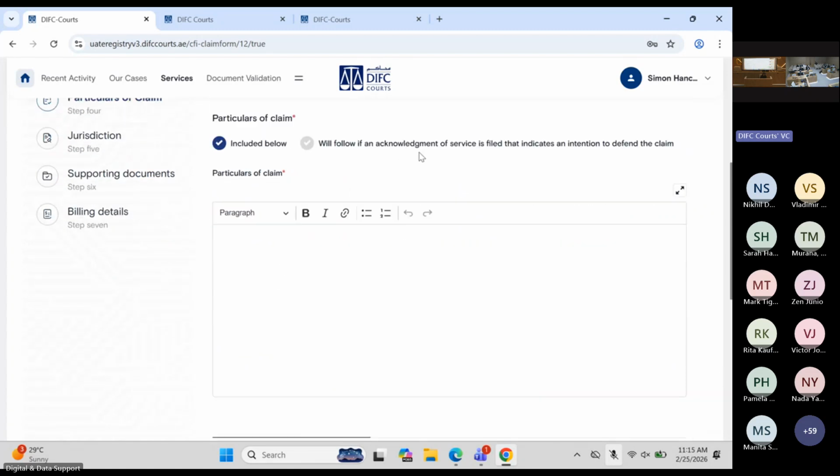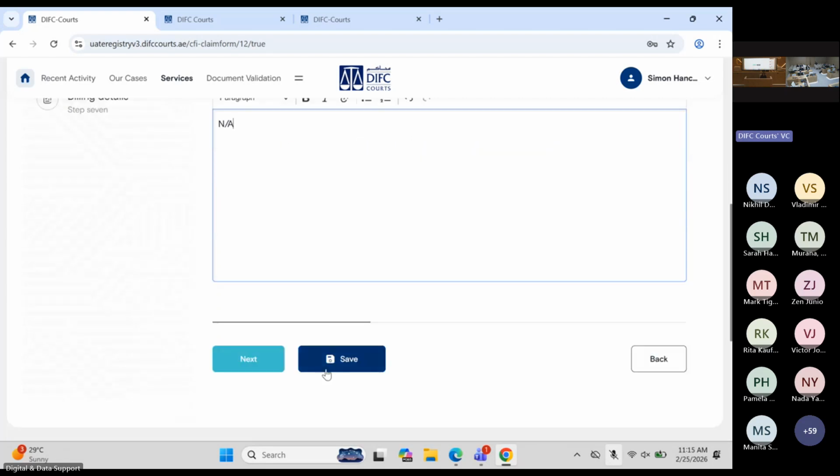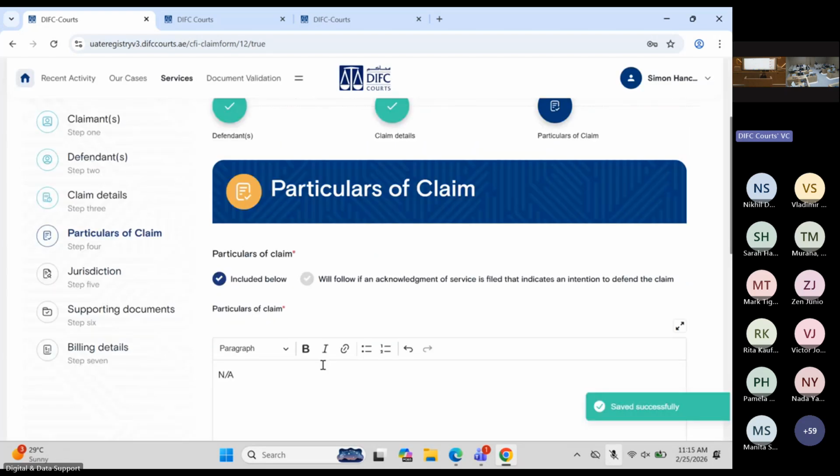if it will be followed if an acknowledgement of service is filed that indicates an intention to defend the claim. This can be written in a paragraph, or it can be written in bullet points. We don't have any specific requirement that we're looking for. And then I'm going to click on Save.